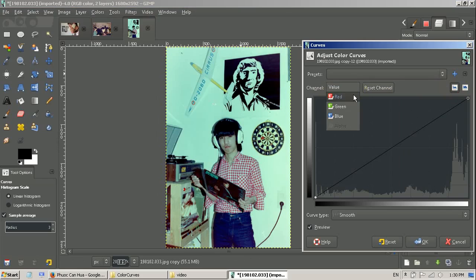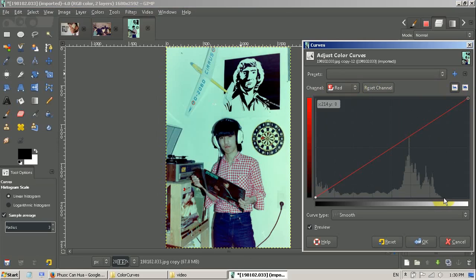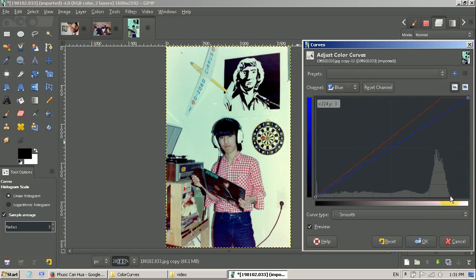Now I go to red channel. You can see there's no white color at all. On the red channel, there's no maximum red color to get the white color. So now we can see there's a white. And go to green. Green is alright, there's maximum green here, no need to push anything. Blue is missing a little bit as well. Now I'm going to push it to the left. You can see the white color is really white.